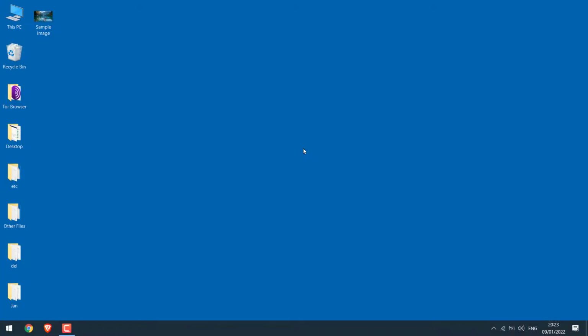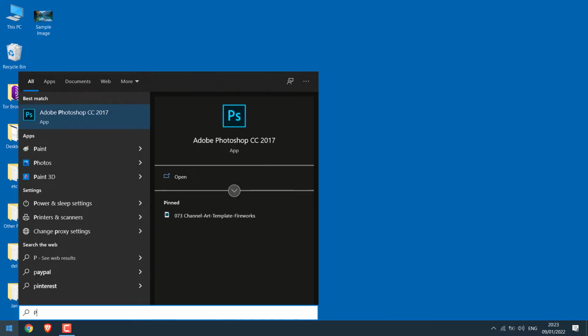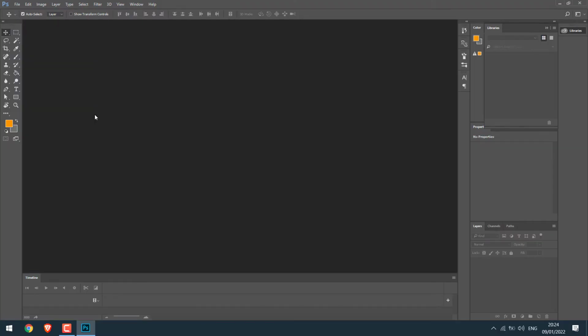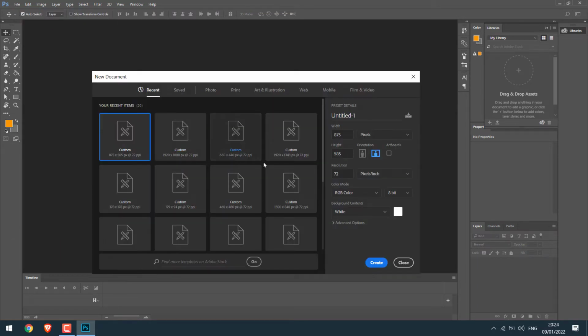Now to place an image in the text, let's open Photoshop. I am using Photoshop CC 2017, but this should work on other versions too. Let me create a new blank file. Go to File and Add New. Choose any height or width you want and create.